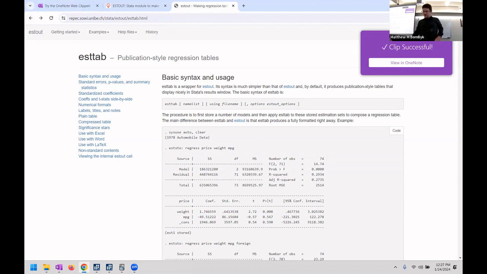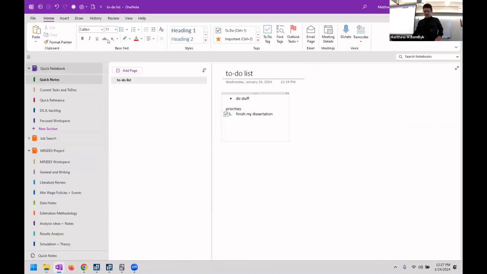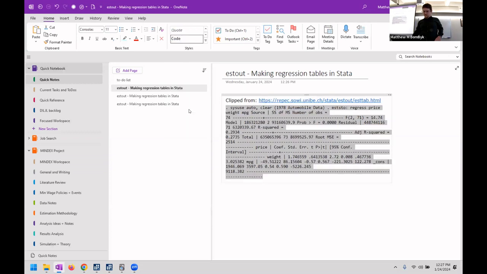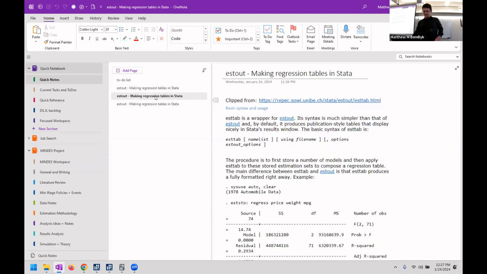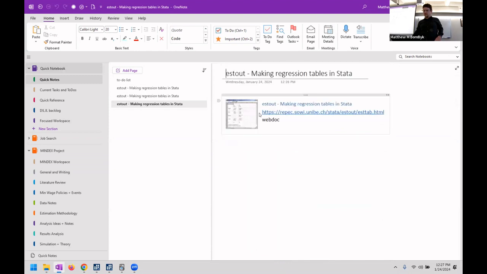And so I just clip these different things. I go back to my OneNote and sync it. And it should have these. Yeah, so here's that table. I'm guessing if I format it differently, it will look better. Here's the article view.